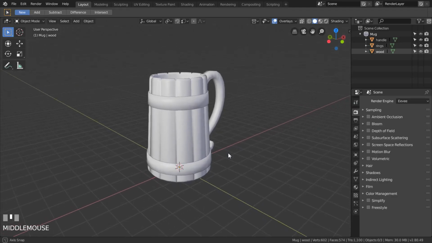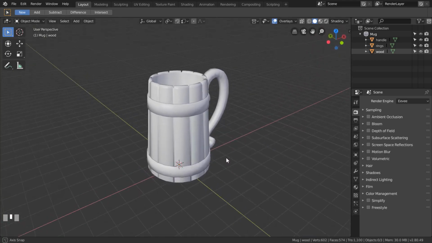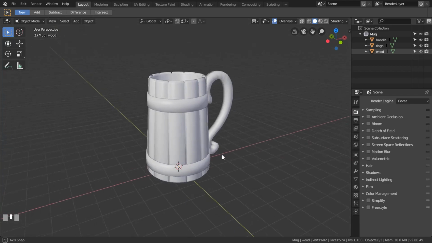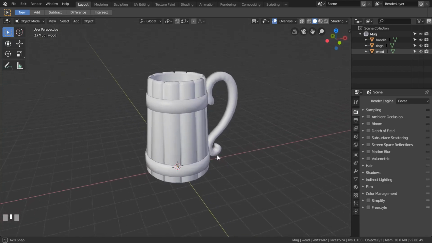Today's tutorial is about how to bake a color ID map in Blender 2.8 with the Cycles render engine. For example, we have this medieval mug and we want to create a color ID map for this object.